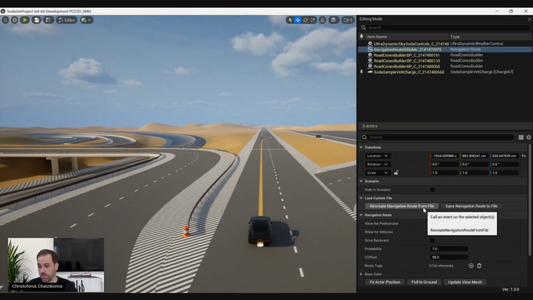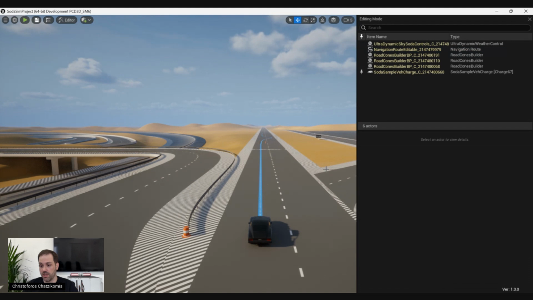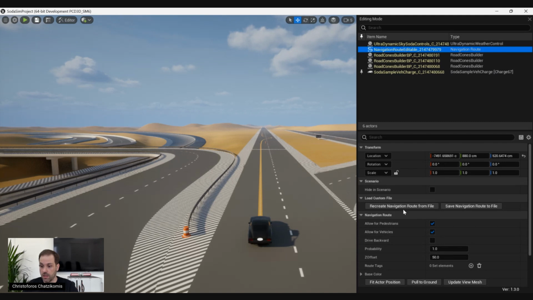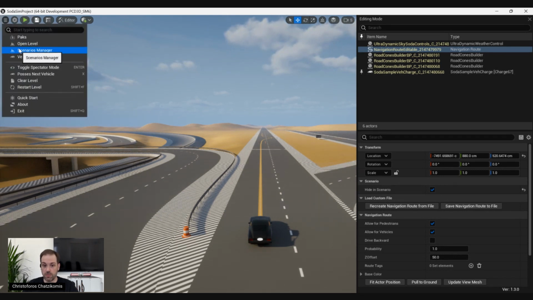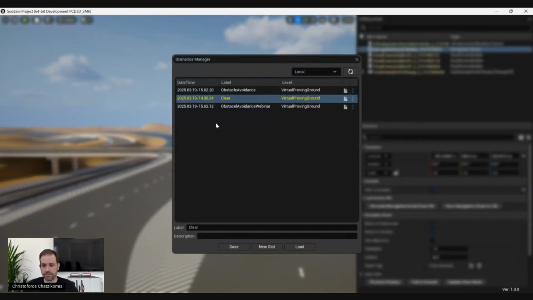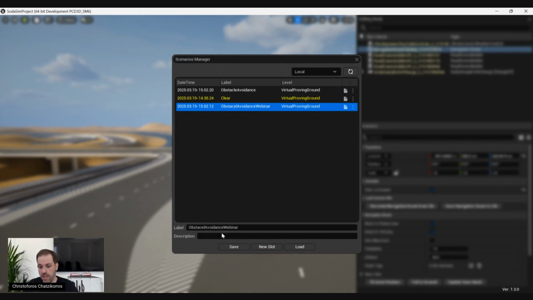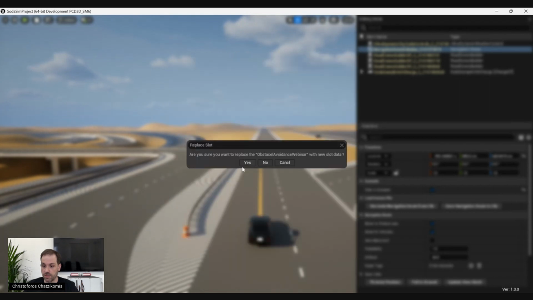We can also, if we want to be more precise, import the route from coordinates like this. So we can use a CSV to import the coordinates. We can select if it will show up or hide during the scenario. And then we can also save, now that we have finished, let's say, with the first part of setting up our scenario. We can create a new slot. So for example, we can save what we did so far. We can select a label and we can save this scenario so far.